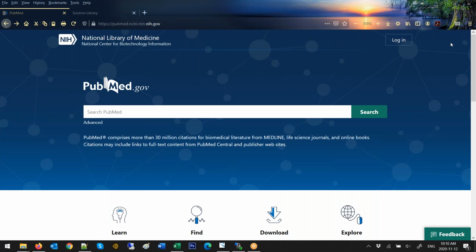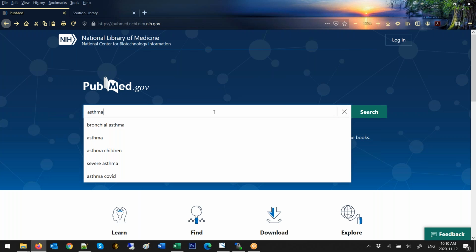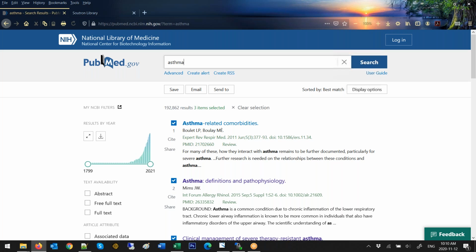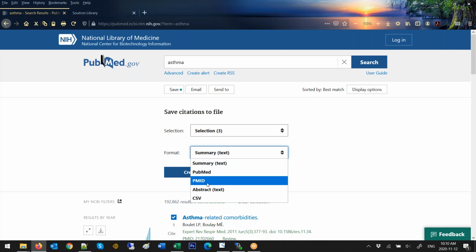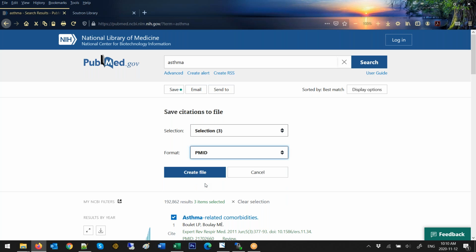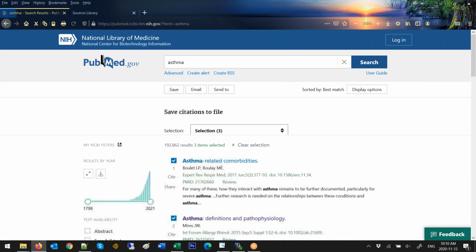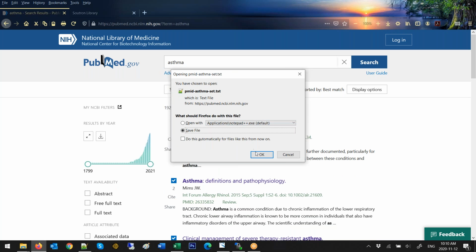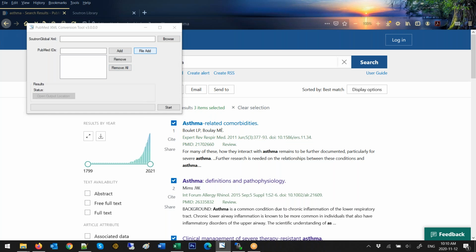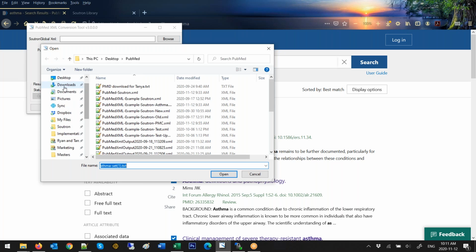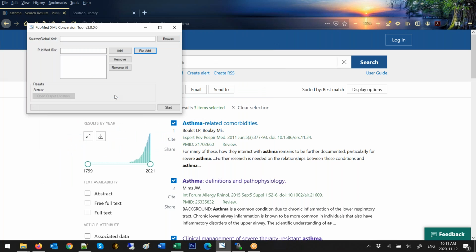All right, so the fun new thing for it is, and I'll just repeat what I said. We're going to do a quick search, select the couple items that you want, and then you can click Save. And from the format, select PubMed. What this does is it provides you with a text file of all of the PubMeds that you want to pull in. You click Create File, save it wherever you want, and then in the tool, you simply click File Add and find where that was saved.